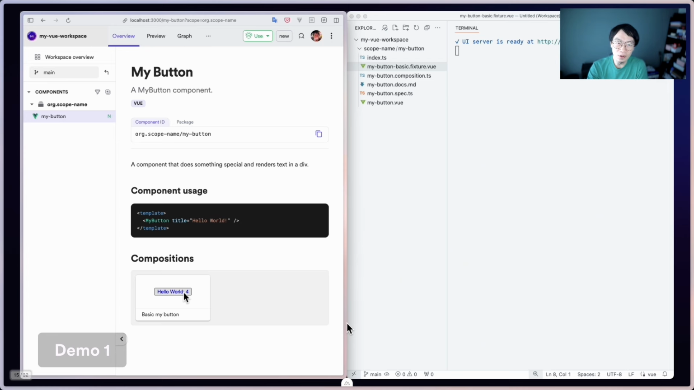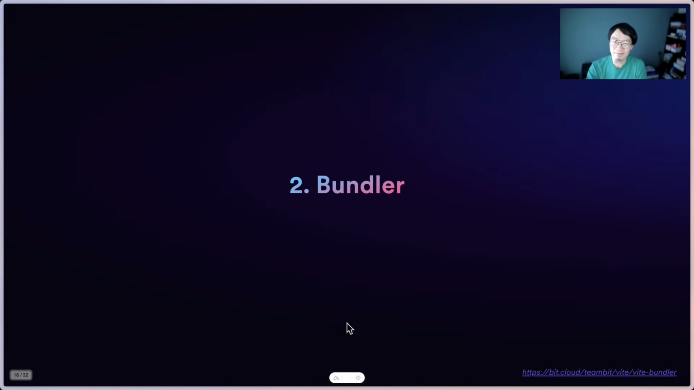Next, we also have a bundler interface in Bit. It supports you to build your docs and examples. And if the component itself is also an app, it will also build and deploy the app as well.